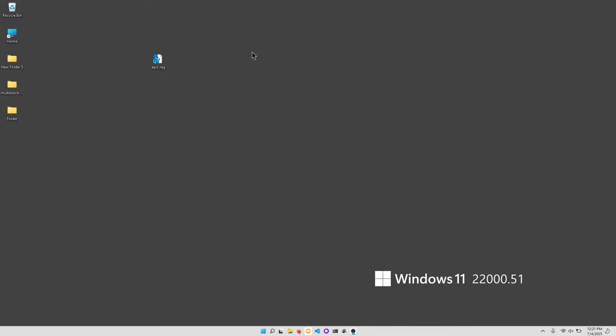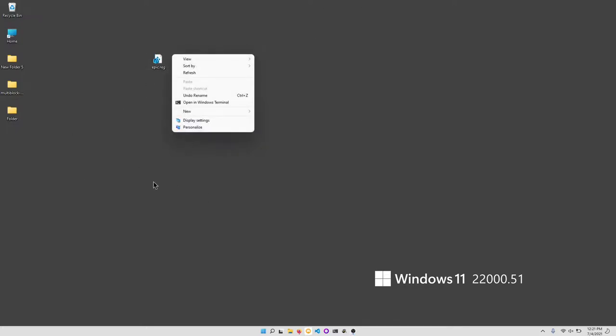After that is done, you will notice that you have your old classic context menu back, and you will be able to use it that way.